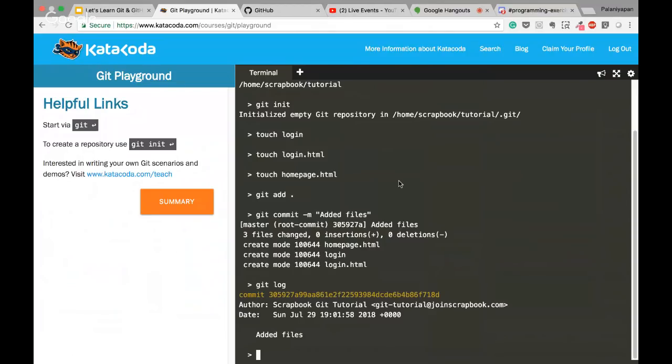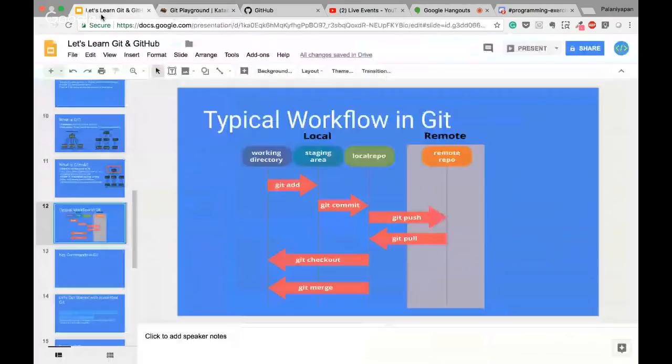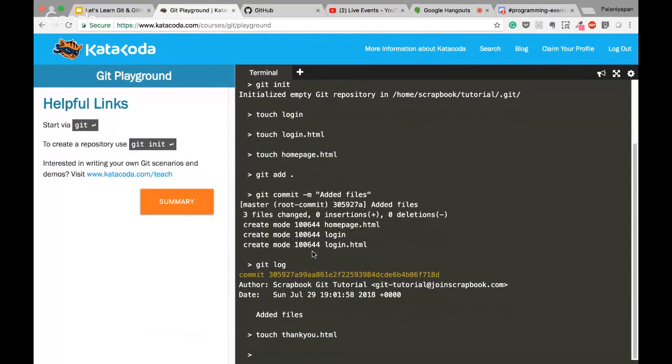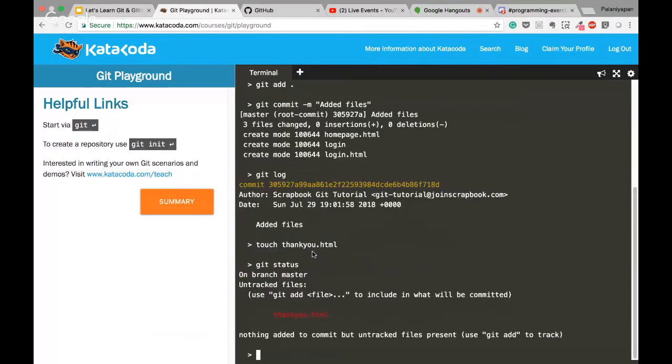Let's say we want to add a new file. All right, so we have saved our first local repository. So let's go back to our working directory, and let's say we want to create a new file called thankyou.html. Right. So let's just do that. Now we go to git status. What does it tell us? It says that, look, you have this new HTML file that's untracked.